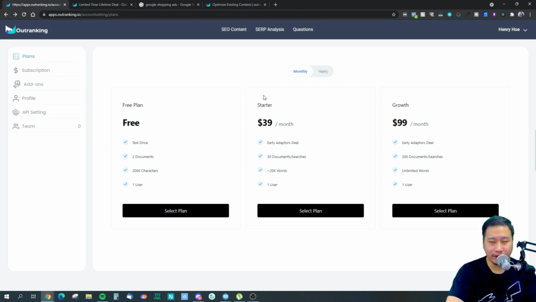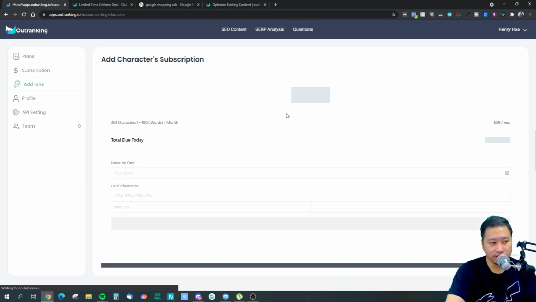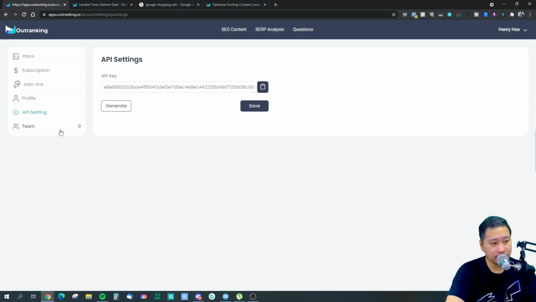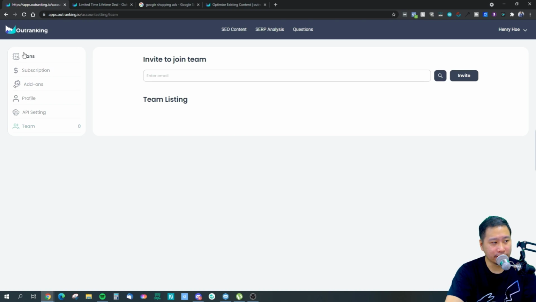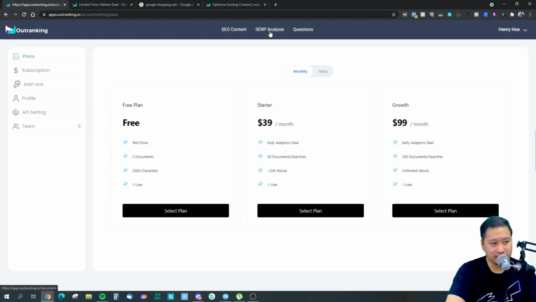And with Outranking, they have AI writing built in as well. If you go into add-ons, and you make use of all the characters that you have been given, you can add on more in here as well, right? And it seems like they have an API, but I'm not really sure what you can do with it. Got to play with it a little bit, and then you've got team members and stuff like that in here. So what we're going to do right now is go into the SERP analysis.